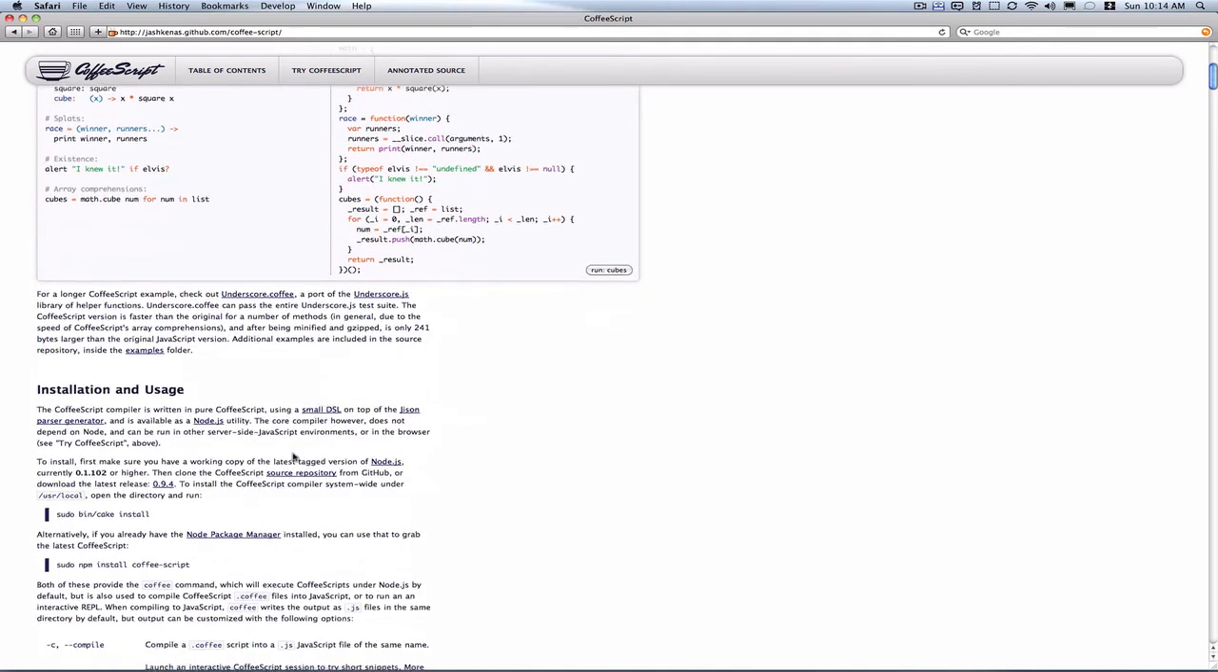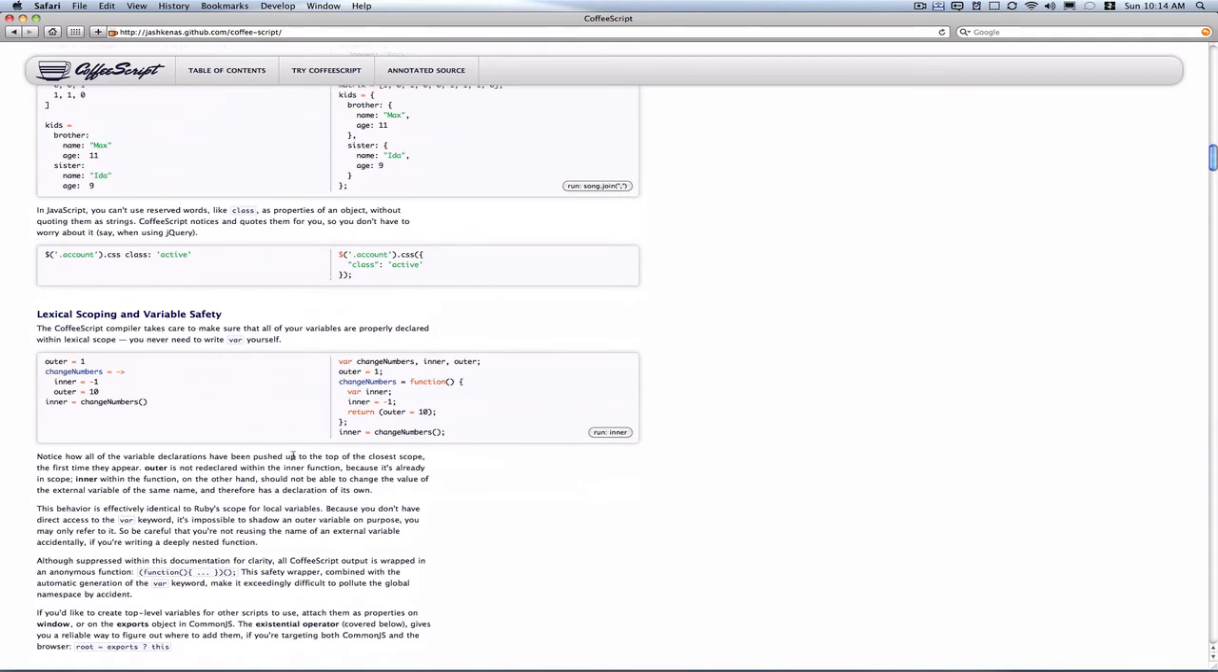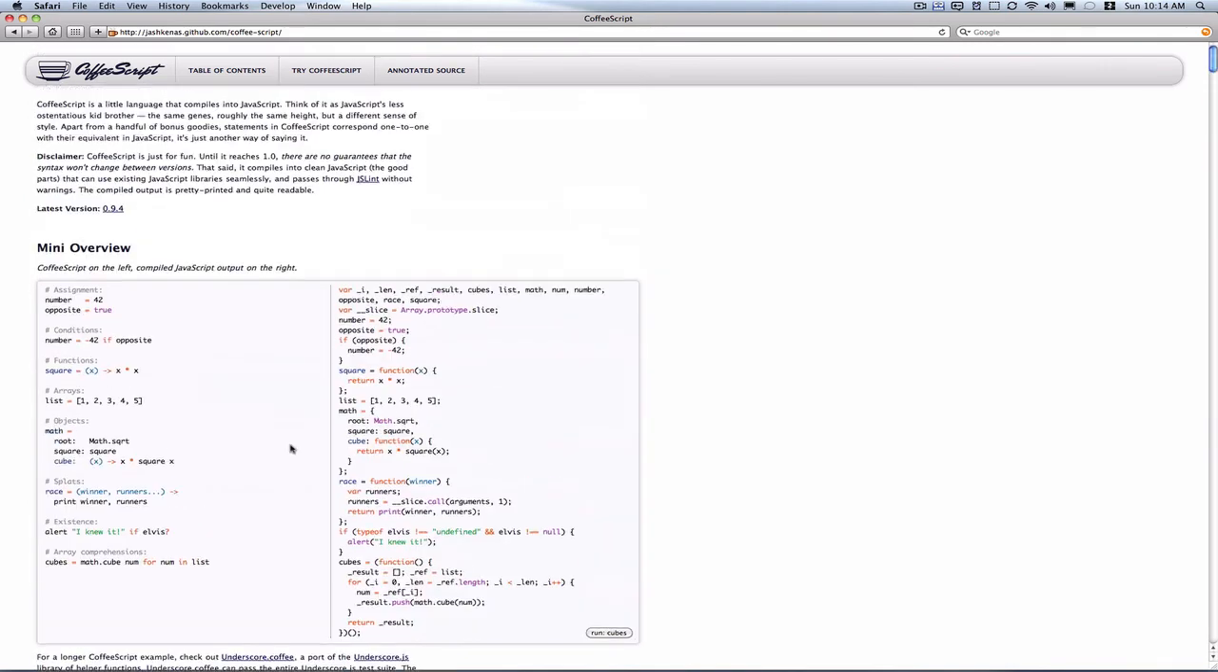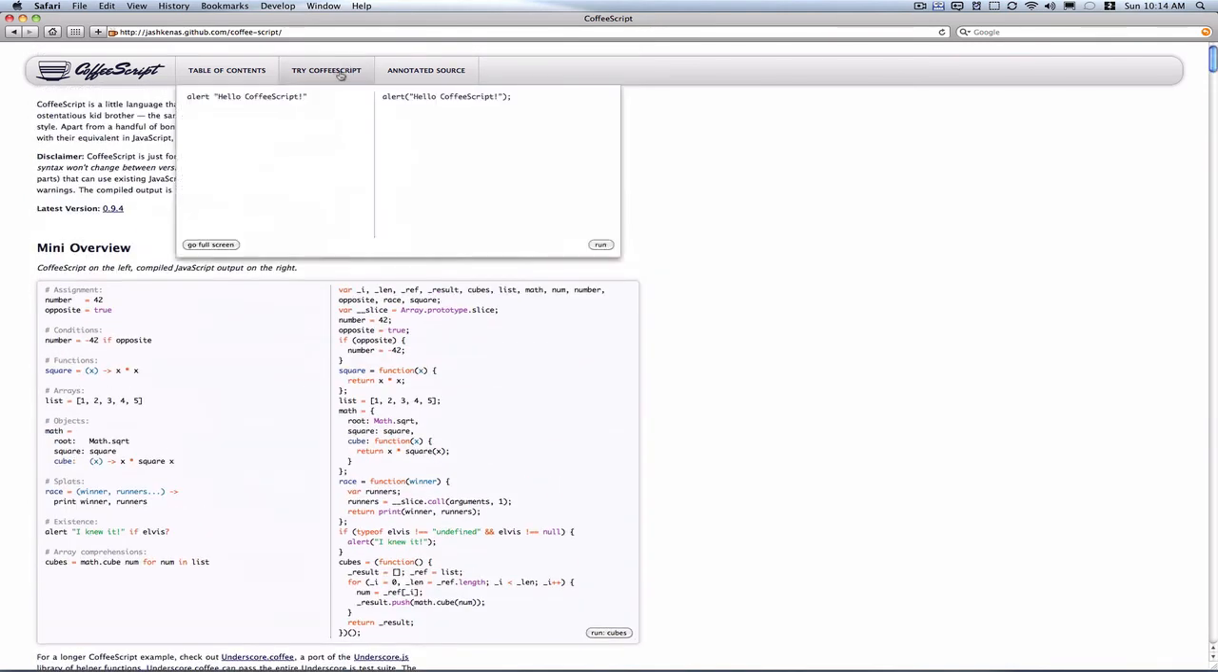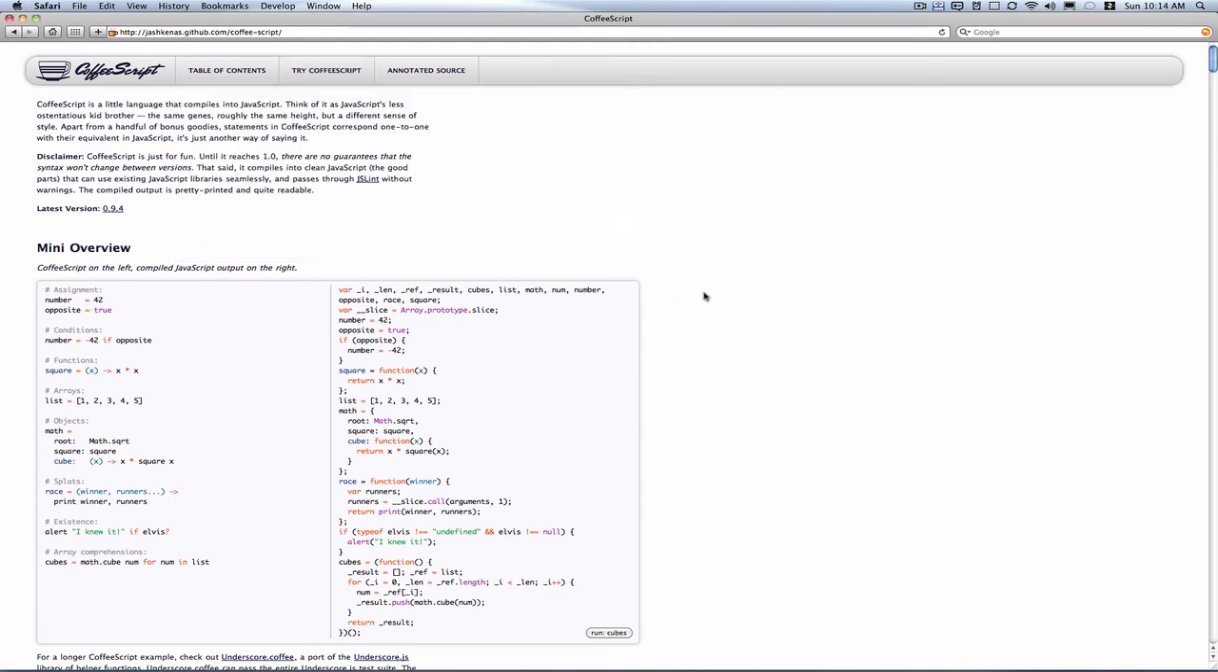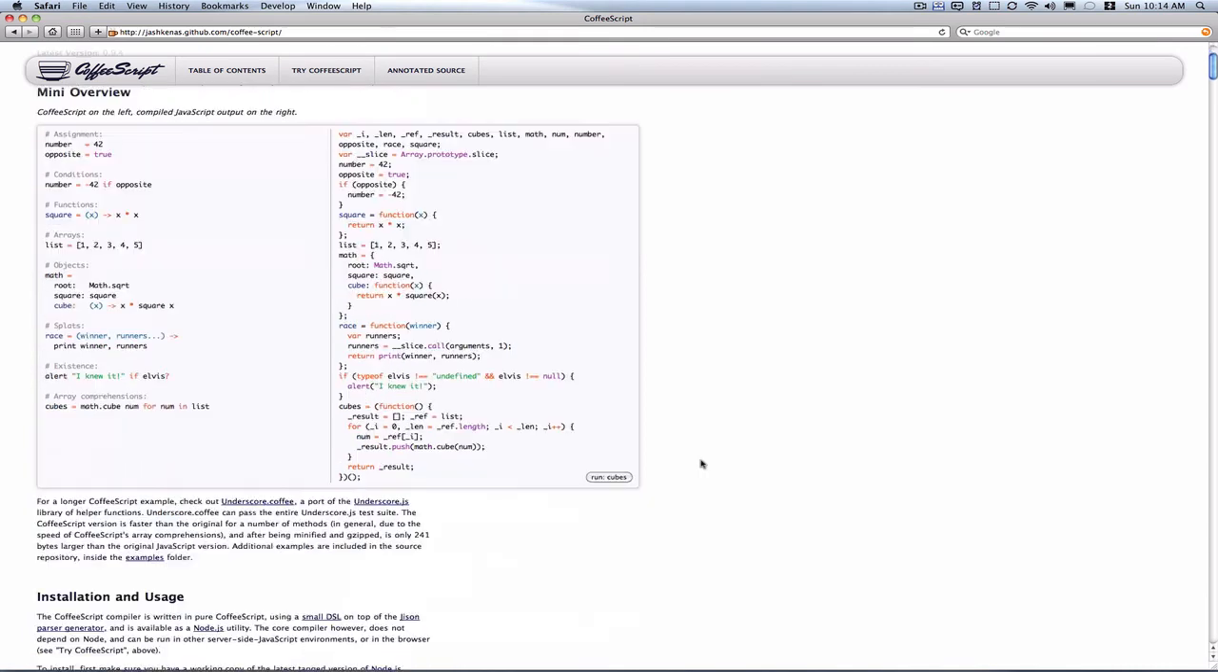So yeah, it's pretty straightforward and simple. You should check it out. You can actually try it out really quickly on their website. You can actually write code, and then it'll show you what it compiles into for JavaScript, and it's pretty nice. So you should check it out.